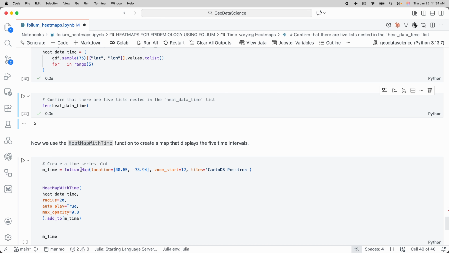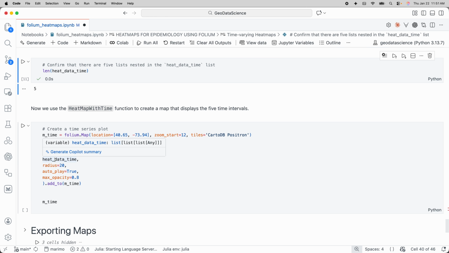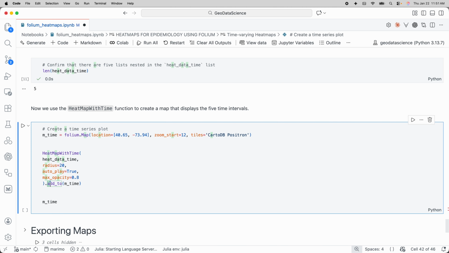So I'm going to start off just with my base map. Nothing has changed there, but then I'm going to have heat map with time. And then I'm going to have these 5 lists of lists. Let's set a radius of 20. The autoplay is going to be true at max opacity 0.8. And then as before, I'm just going to add that to the base map. And you might have seen with the code before, you create a base map, then create some information on top of that base map, and that information is just added to it. So we use the add_to method, and we just add it to the base map, and then we can display that information. And there you have it.